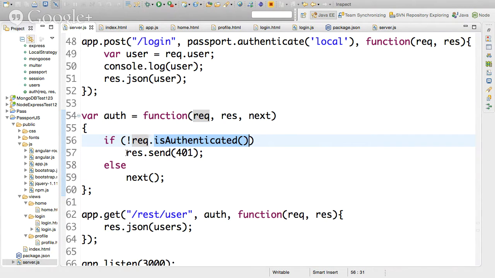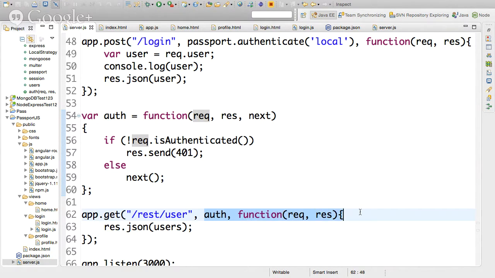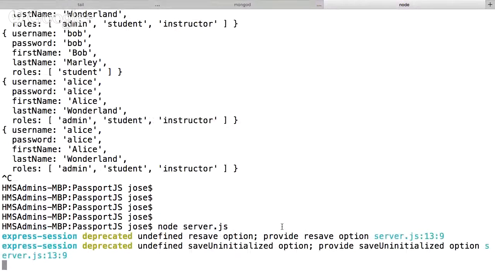And what we can do is deliberately respond with a 401, okay? Or we can let it through: if this has been authenticated, meaning if it's true, just let it through. Go do whatever you were going to do anyway. Go to the next link in the chain, which is this. Just continue, call this function, which will respond with the users. Make sense? I'm going to save that. I'm going to restart.